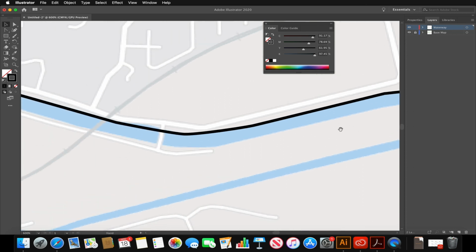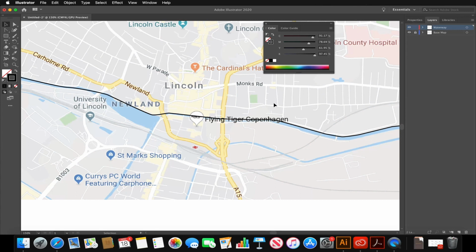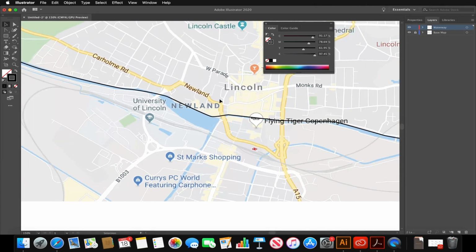And now I'm going to just finish off and do the rest of the waterways, and I will fast forward through this bit for you.